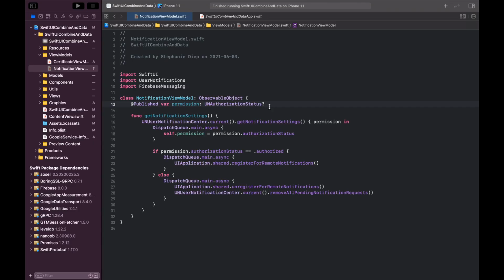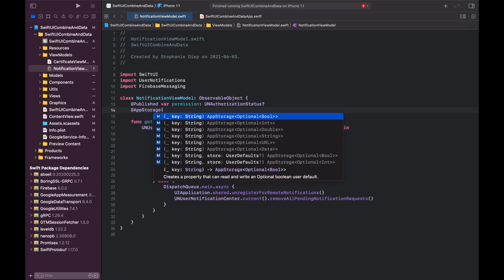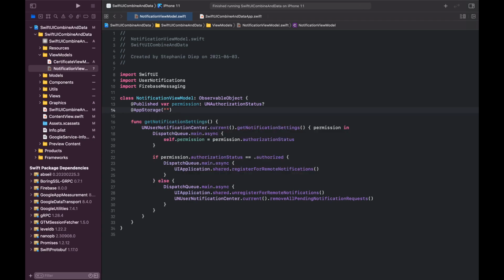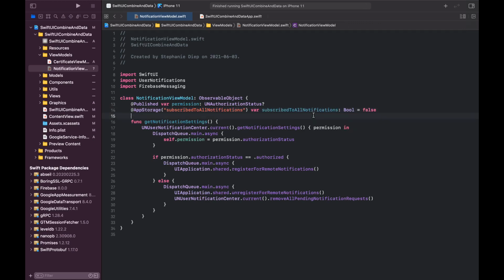Back in Xcode, we will create an AppStorage variable. So we'll do @AppStorage, and we need to provide parentheses and a string, which is the name of our variable. So we'll write subscribedToAllNotifications. Then we'll give a name to this variable. So we'll do var, and we'll give it the same name as the string that we passed inside of the parentheses. It will be a boolean, and by default, we'll set it to false.